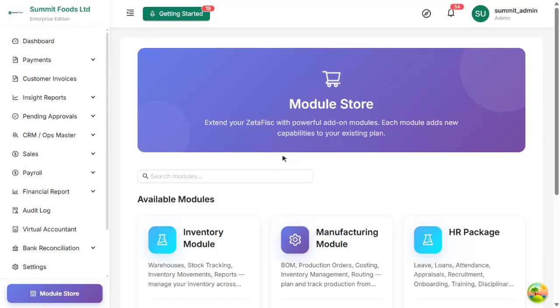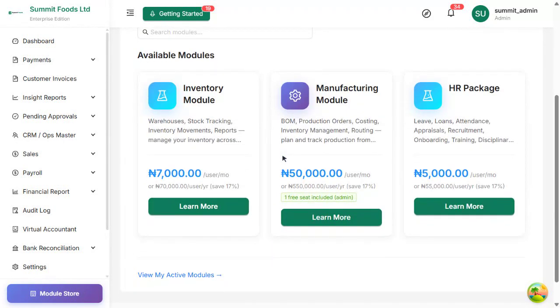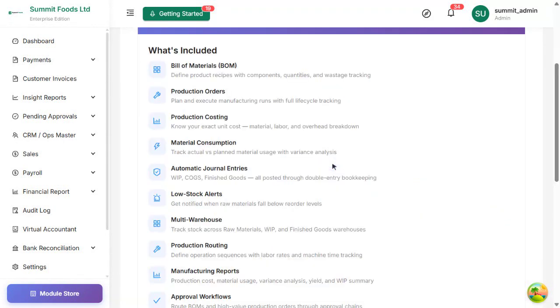We open the module store. This is the module store. There are 3 add-ons: inventory, manufacturing, and HR. The manufacturing module even includes 1 free seat for the administrator, so we can switch it on at no cost.